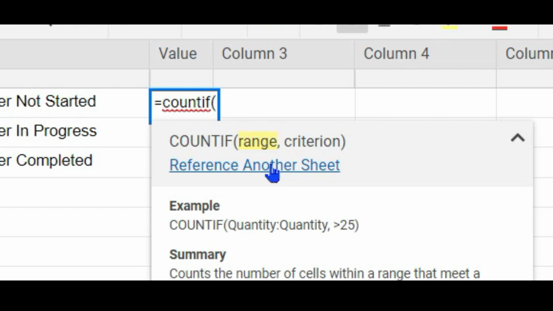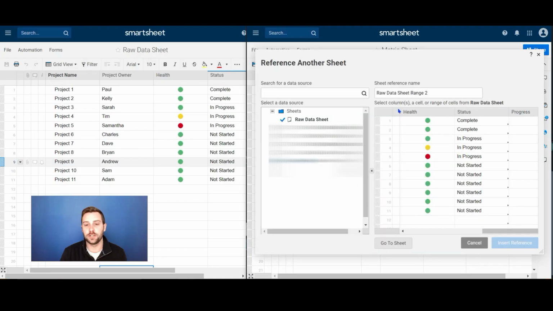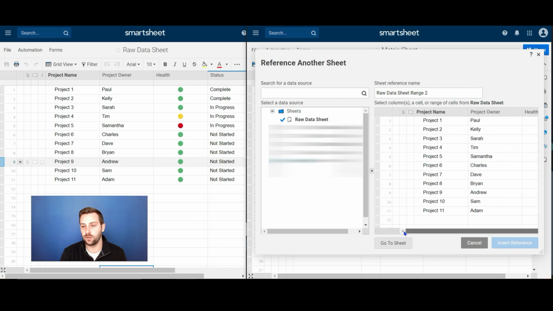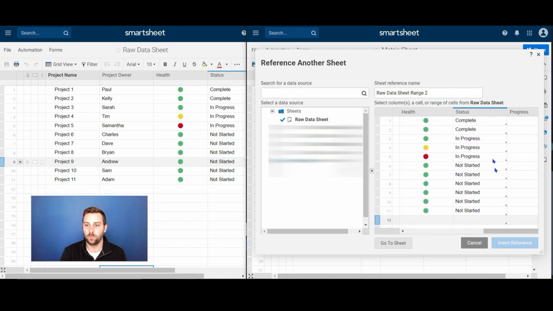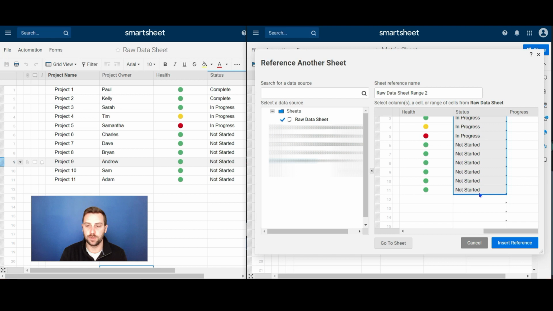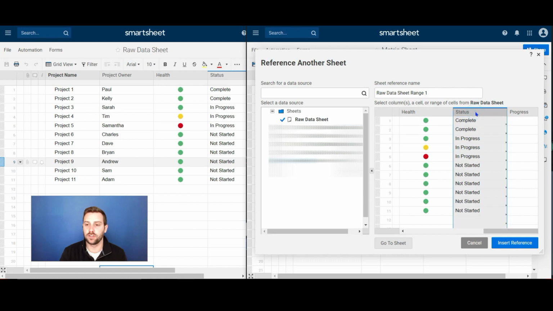We're going to go to another sheet. So we're going to say reference another sheet, and we're going to click the raw data sheet. You got to find it in your list of sheets, and then this is all of those columns in the raw data sheet. We're just going to click the header status. Don't click and drag, because then you limit yourself to only these projects. If you start adding on in the future, then you won't be including those. So just click the entire column and say insert reference.